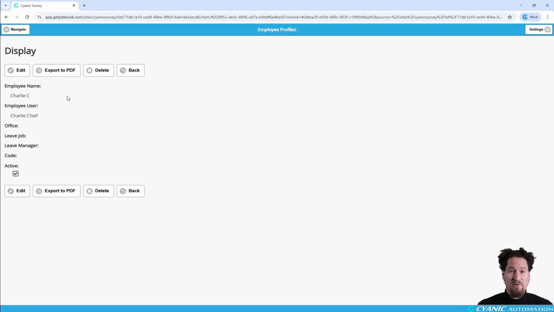In the earlier example, Charlie C was linked to Charlie Chief, the user. When people are in the Jawbook system, they will only see the employee profiles. In this case, they will see Charlie C. They will not see Charlie Chief.